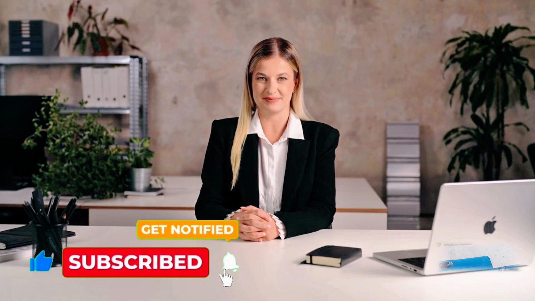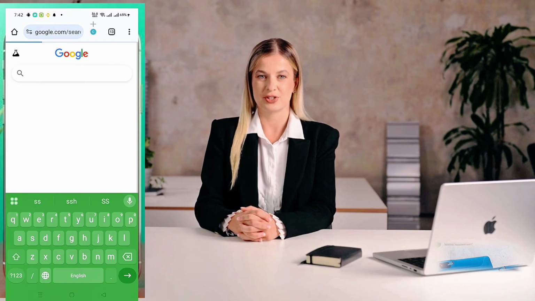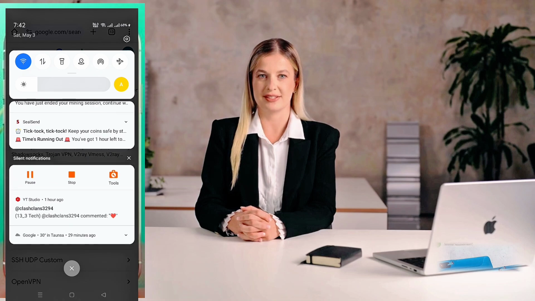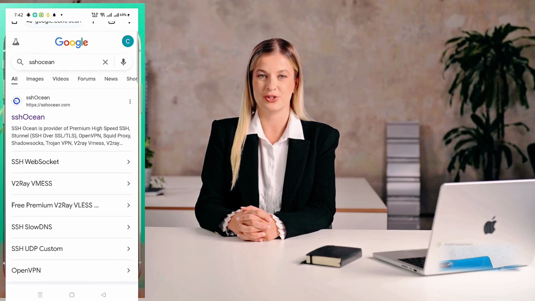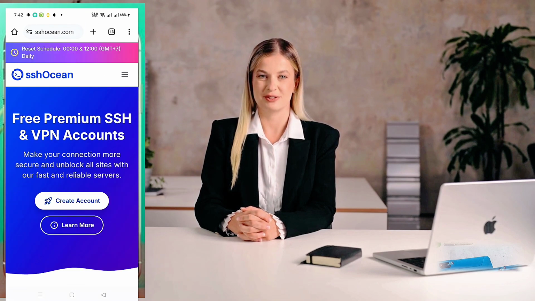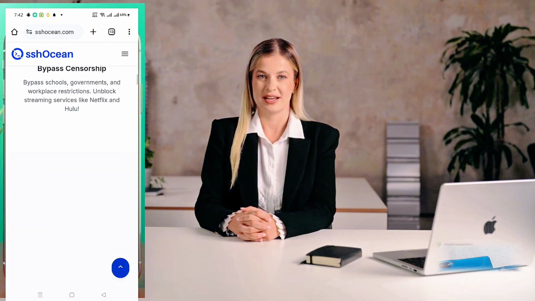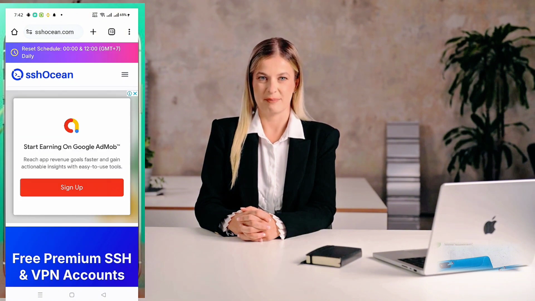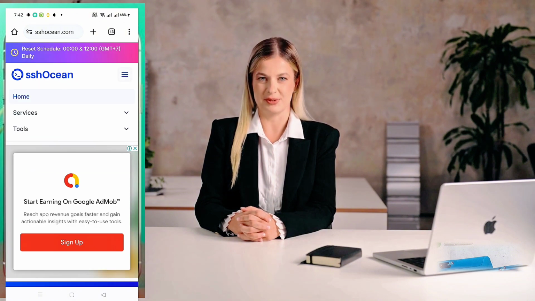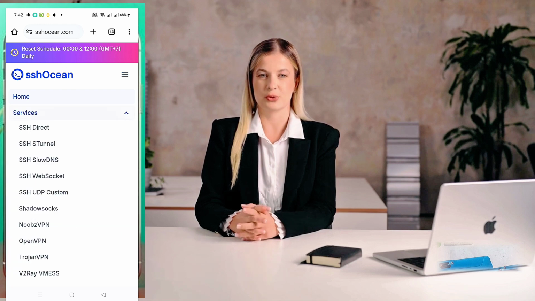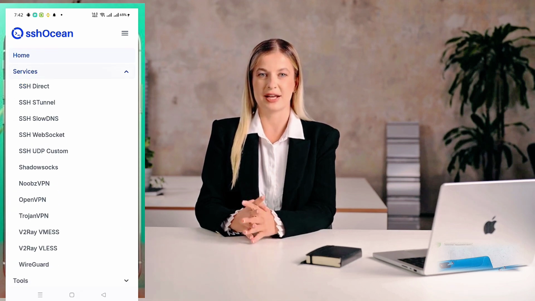Let's get started. First, open your browser and type SSH Ocean in the search bar. From the search results, tap the official SSH Ocean website link to access the homepage. Once you're on the homepage, tap the menu icon located at the top right corner of the screen. This will expand a list of options. Scroll to the bottom and click on the WireGuard button.